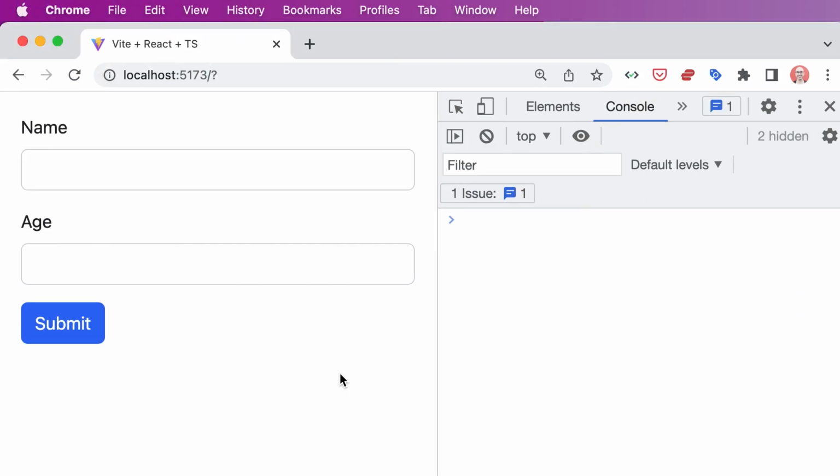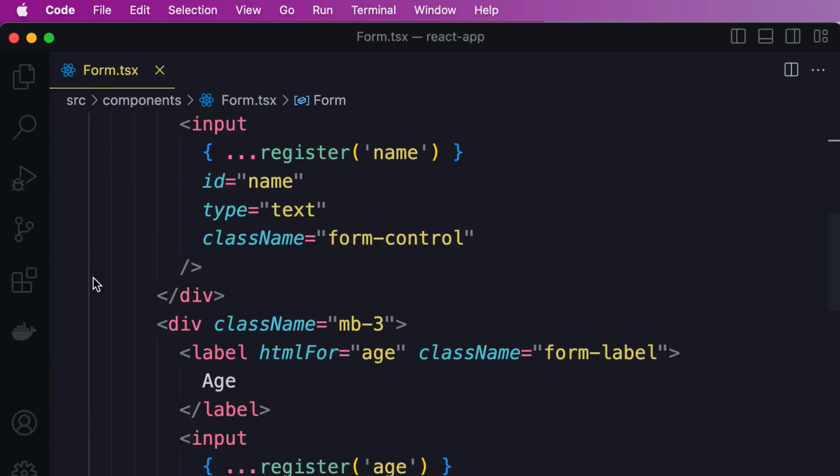All right, now let's talk about applying validation rules. Let's say as part of submitting the form, we want to make sure that the user enters a value for the name field, and the value is at least 3 characters long. So back to our code, this is where we are registering the name field.